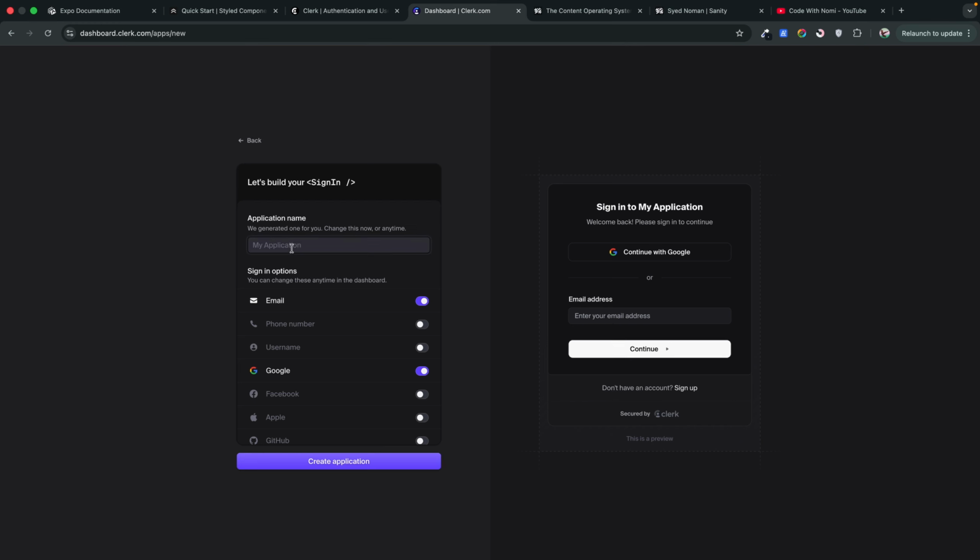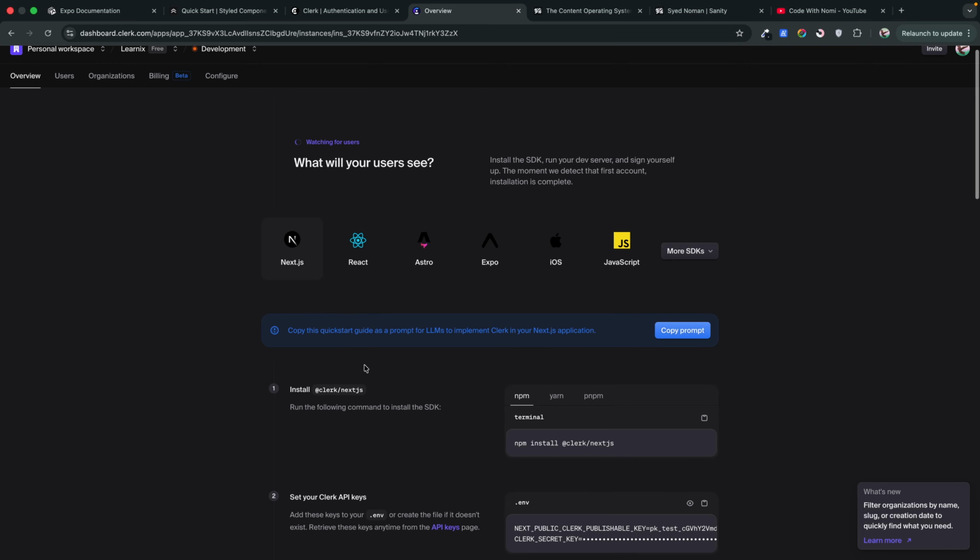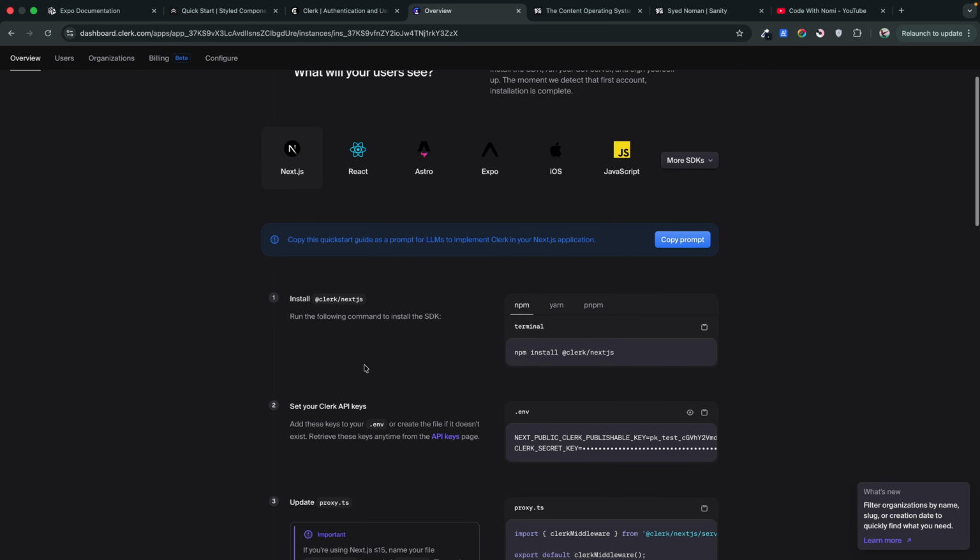In our case, the application name is Learnix. So I'm just gonna add this name, sign into Learnix. This shows a real-time UI of how the ready-made template is going to look. Here is the sign in with Google, email, and password. For now, I'm going to enable the email and password sign-in option and the Google sign-in option. Then hit create application.